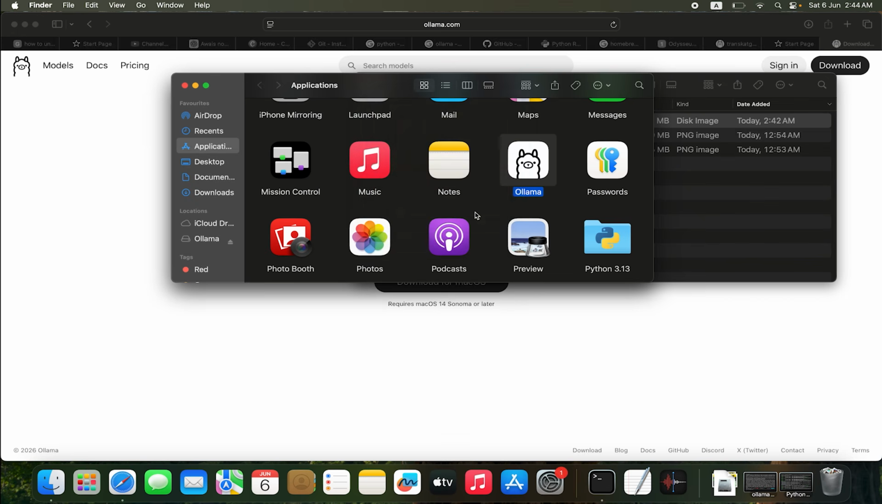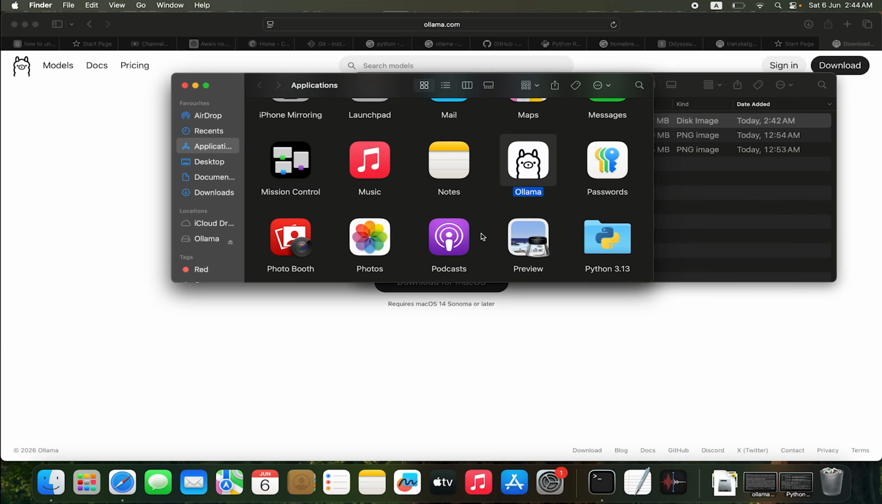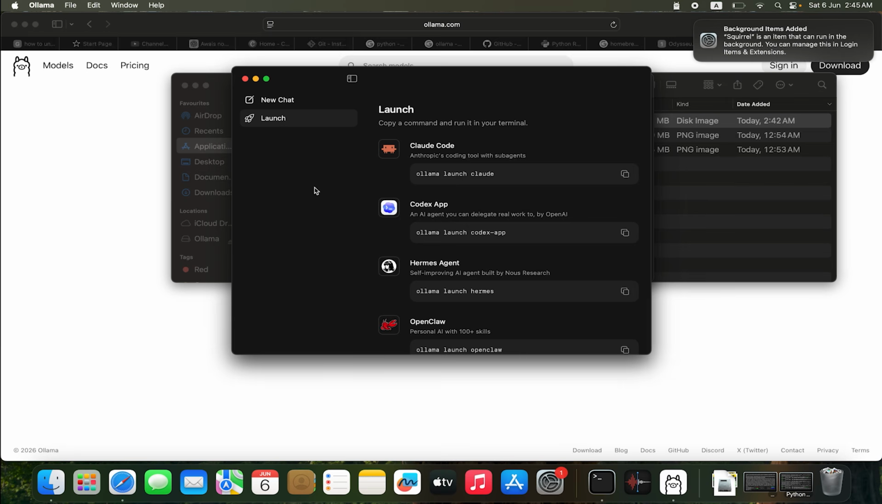Click on open. Type your MacBook password. Click on OK. And here you can see that Ollama has been installed. Let's close this.